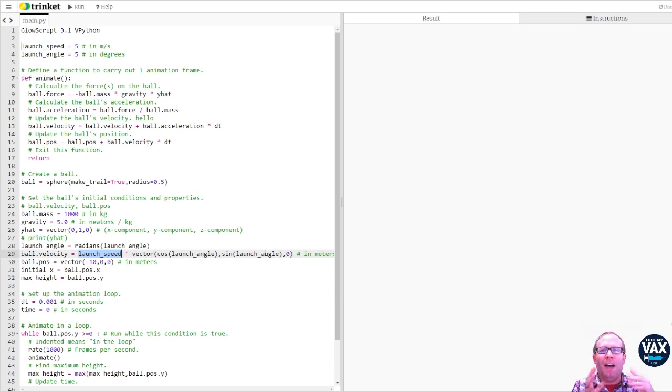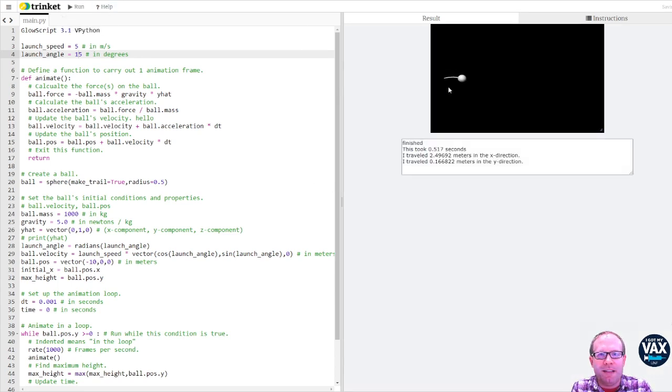VPython knows how to distribute a scalar multiplier into a vector's components. And you notice we also need to convert that launch angle into radians here. You and I are probably trained to think in terms of degrees, so we'll just give it as degrees here. So when I run this now, what I'm specifying is how fast it launches and at what angle it launches.